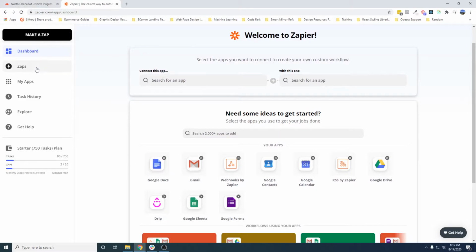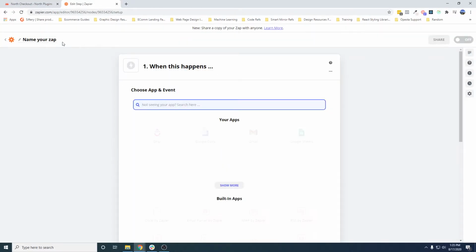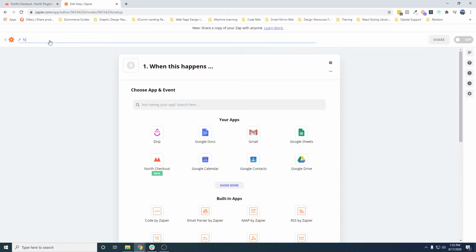So the first thing I need to do is come into Zapier, create an account if you haven't already, and then I'm going to click on Make a Zap. Okay, I'm going to give this a name, so I'll call this New Orders, and then maybe I'll put in parentheses Drip so I know where it's going.